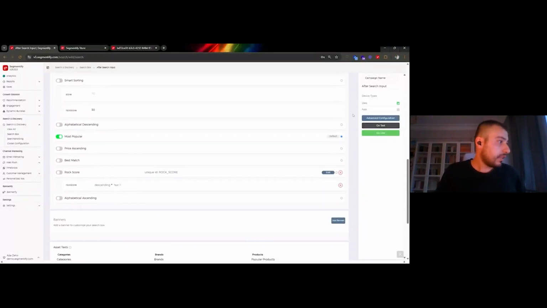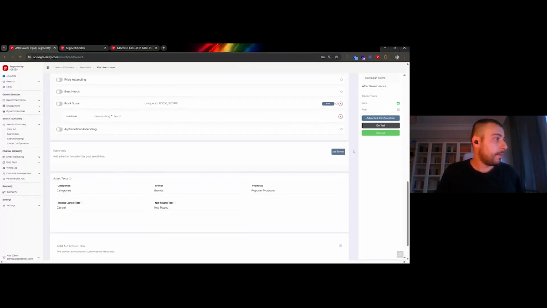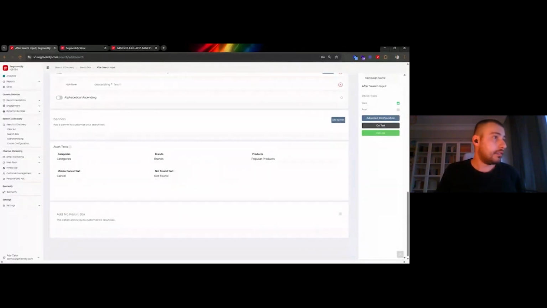So in the after search also, we can add some banners, just like we did in the before search. And also, again, the content, the titles, all the texts can be changed from here.